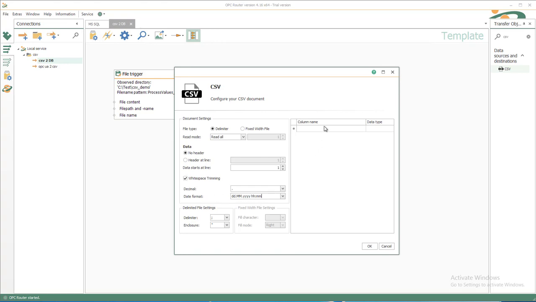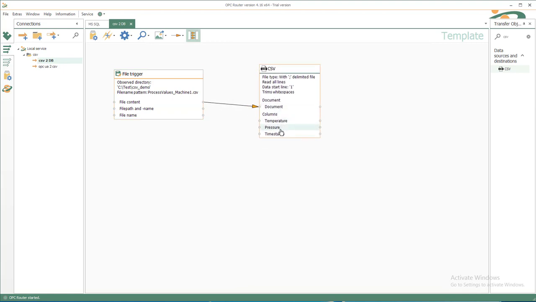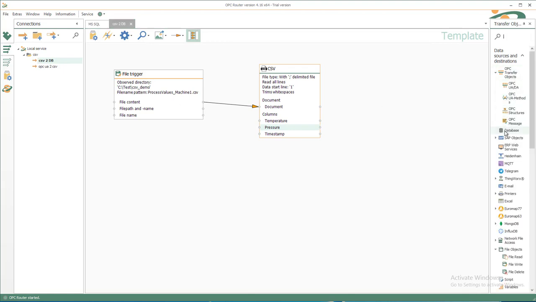and date format, and the columns would be temperature, pressure, and the timestamp. Okay, so we can take the file content by left click on the file content element, drag to the document and release the button. Now we have the temperature, pressure and timestamp as variables and can transfer it to the database object. You find it on the right again. Just insert it here, perhaps not too far, and double click to edit.